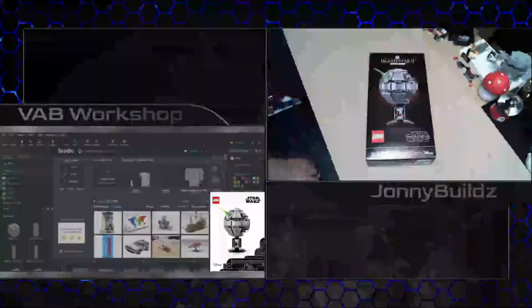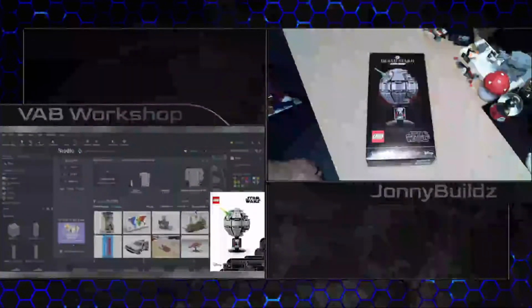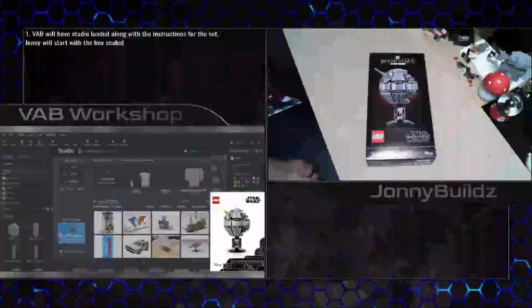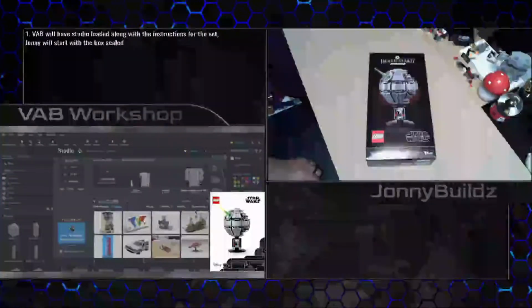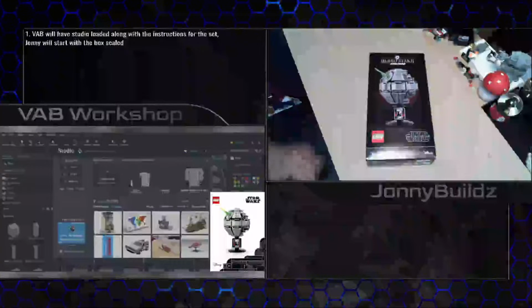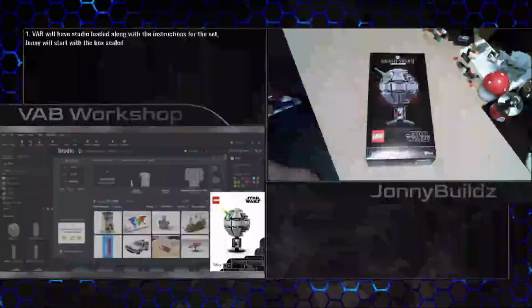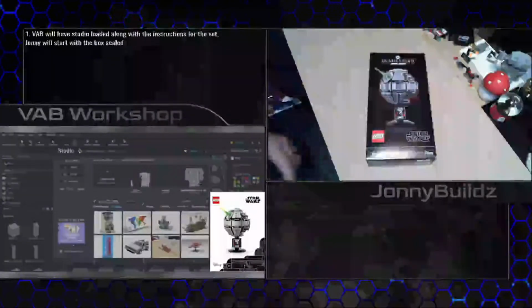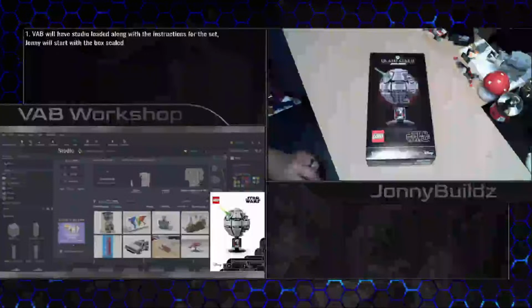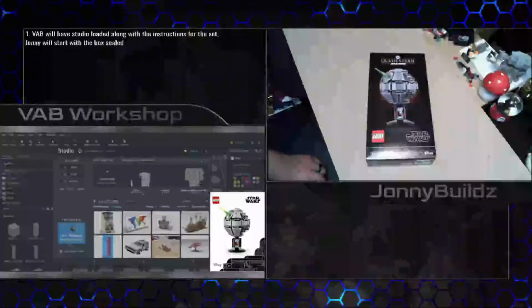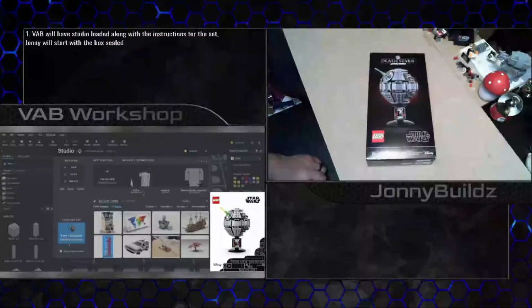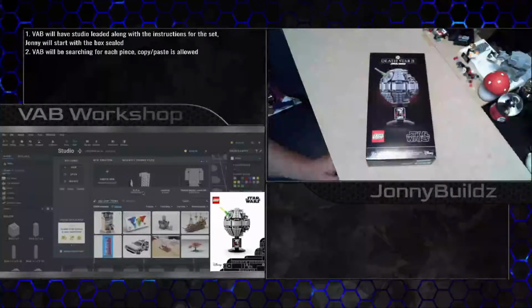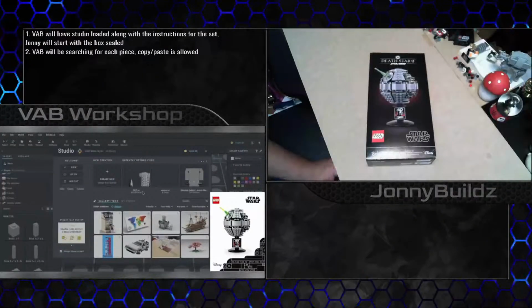So let me start with the first rule. The first rule here is VAB will have Studio loaded, which he does, along with the instructions, which he does, as you can see. And I will start with the box sealed. So that is the very first thing that we're going to do. Opening the box doesn't take that long for me to do, but it just makes sense to have Studio loaded and ready to go. And then we'll go on to rule number 2. VAB will be searching for each piece. Copy paste is allowed. So talk a little bit about the copy paste aspect.